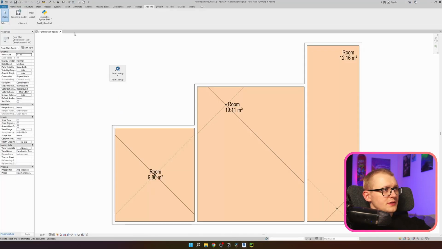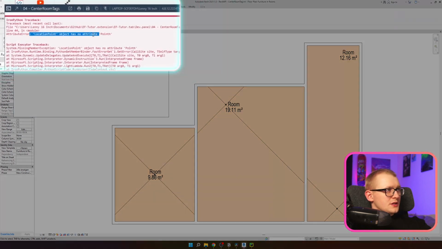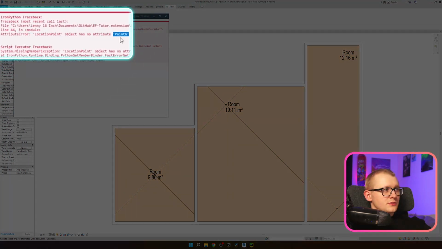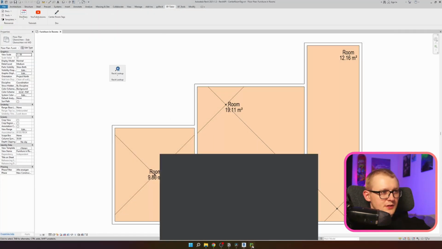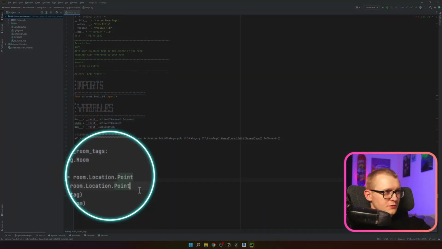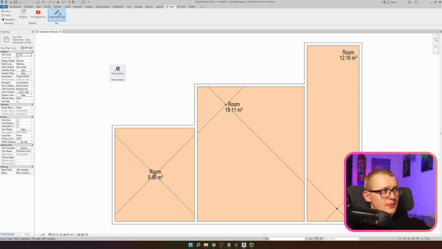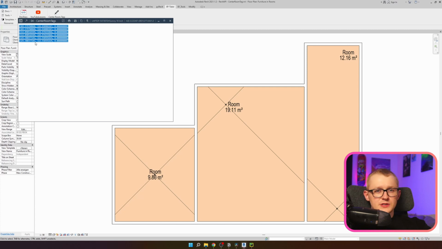I'm gonna go to Revit, then in EF Tutor, I'm gonna click on this button, and it tells me attribute error. It doesn't have the attribute called point because I have misspelled it. That's alright. We're gonna remove this H and try it again. And now you can see we're getting a bunch of XYZ points.